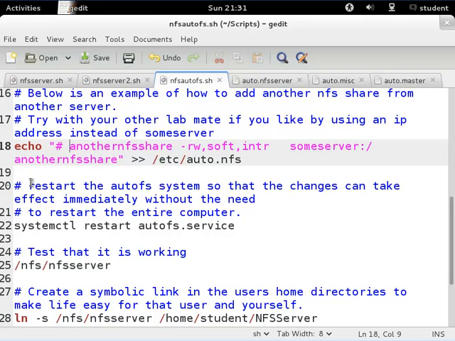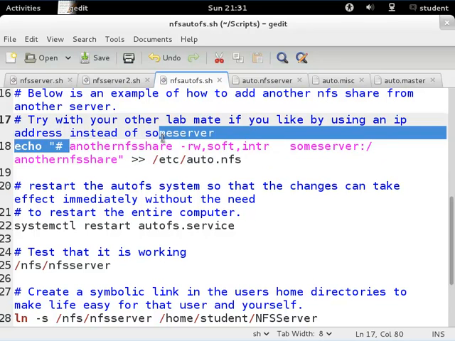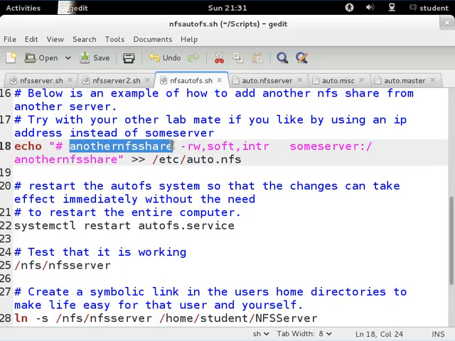If you don't end up doing it, just put it in as an example so you have it in the file. But echo here in quotes, pound sign, another NFS share. So essentially, this is to be the name of the folder. Of course, you can come up with a better name for your lab mate's share to appear on your AutoFS inside the /NFS folder. And then dash o, rw, comma soft, comma intr. And then here's the name of their server or IP address.